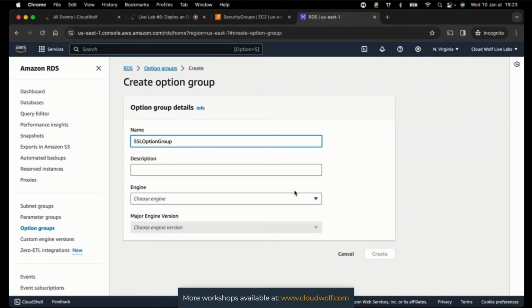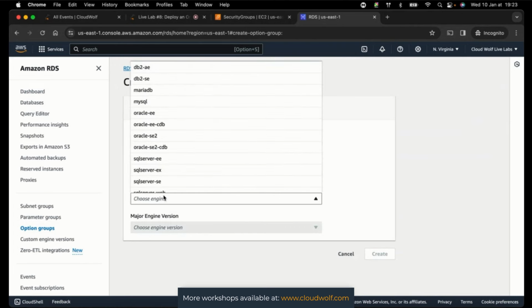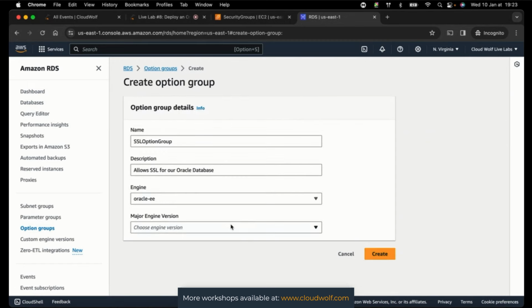All right. Here in the description, we can say allows SSL for our Oracle database. And for engine, you're going to scroll down and pick this one, Oracle EE. Then major engine version 19. All right, so I will wait a little bit.